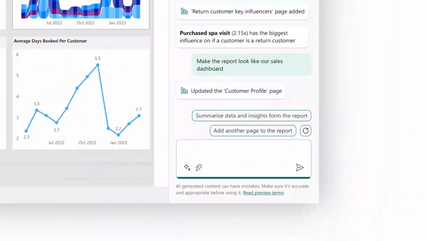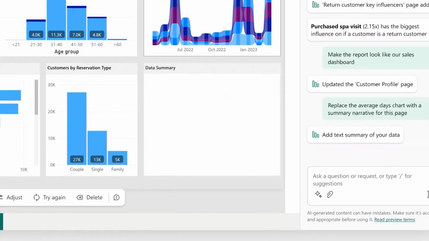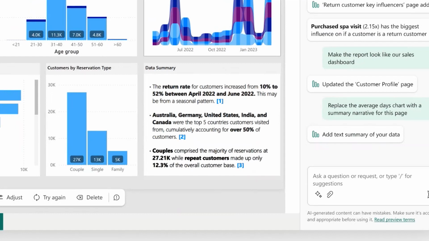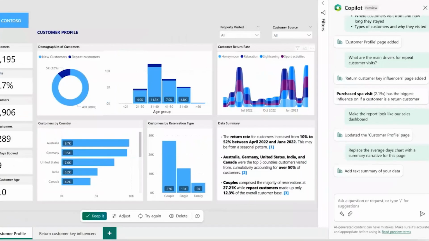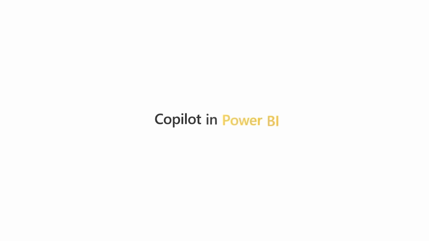Finally, to make the report even easier for my team to understand, I'm going to ask Copilot to add a rich text description of my data right inside the report. This narrative summary is fully dynamic, and not only does Copilot highlight interesting insights from my data, but it provides citations from where in the report the data was taken. This summary will update every time the data is refreshed, or people filter the report with new insights based on the data. And just like that, in seconds, I've created a report that would have taken hours or days to do manually. Copilot, built on top of Azure OpenAI, is truly revolutionary for how we empower everyone to find and share insights.